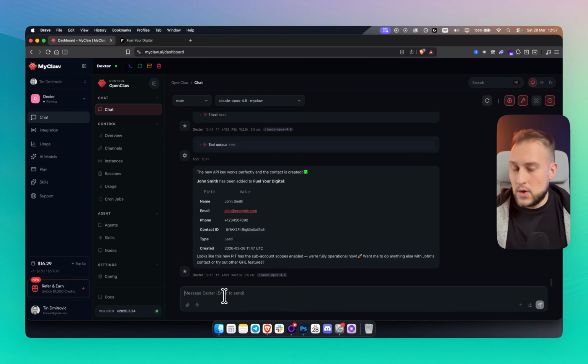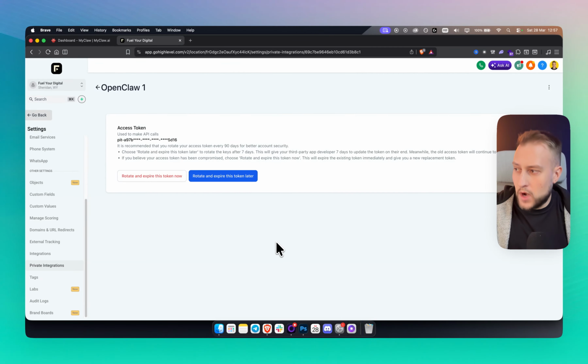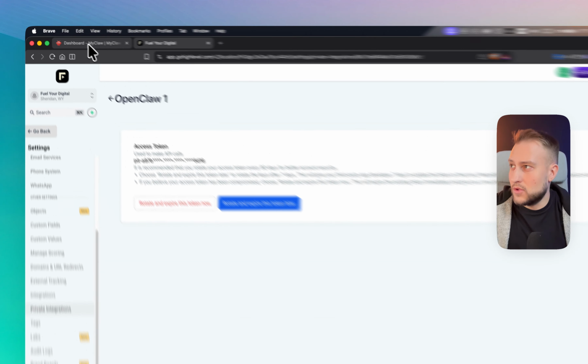Now we have the scopes, but we don't know exactly what each scope is doing. You can ask OpenClaw, can you tell me, based on the scopes, what I can do inside here to control GoHighLevel? And then OpenClaw will give you the answer right here. But one important thing is that you want to make sure that this is in private integrations, and it is in your main sub account or in your client sub account, or whatever you want to do. You can go and set that up. And again, even if you have any clients in that sub account, you would be able to do that.